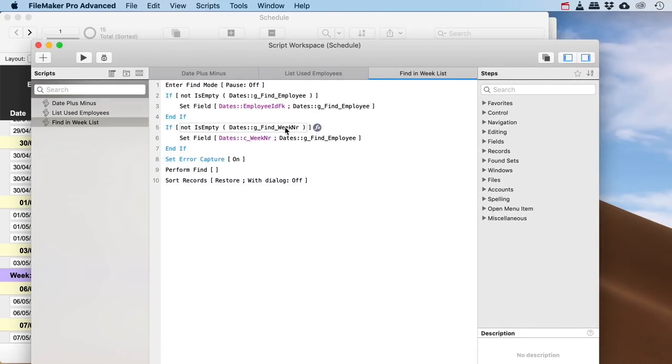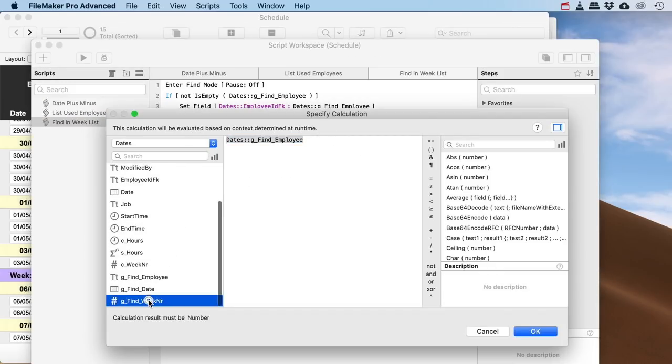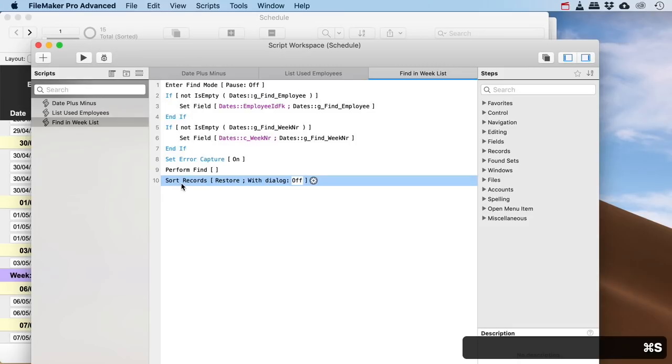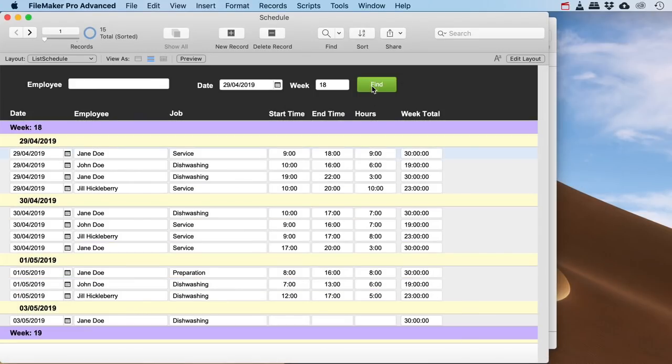If not is empty gfind week number, set field dates, see week number. Oh yeah, that's not right. Dates gfind week number. Okay, let's hope that that works better now. Oh no, my week.